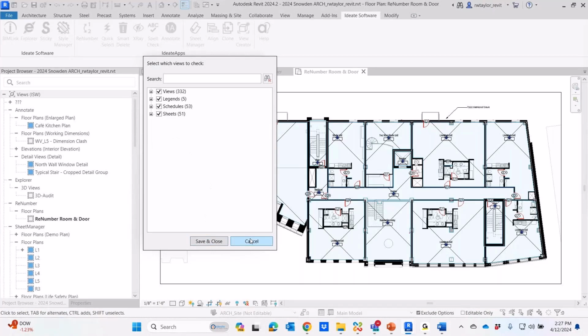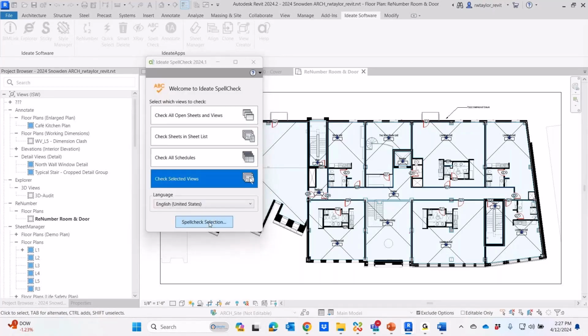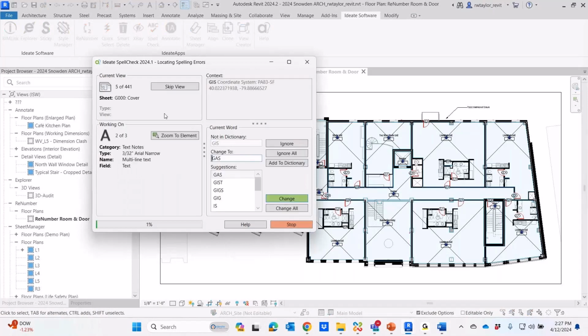Then when I say save and close, now spell check that, it's going to go through, and I can choose to skip the view that it's on, and it's going to keep going. So that's probably the best global way. If you did want to do a global spell check, that's going to pick up all keynotes in legends, all views and all sheets. And you might have specific text on a sheet that is not located within a view, maybe just annotation text on a sheet that we'd want to review. So that's probably the best way to do that.